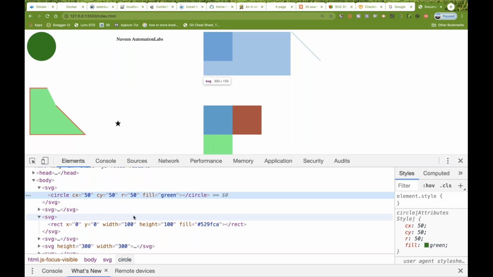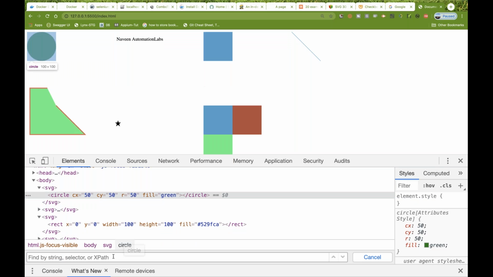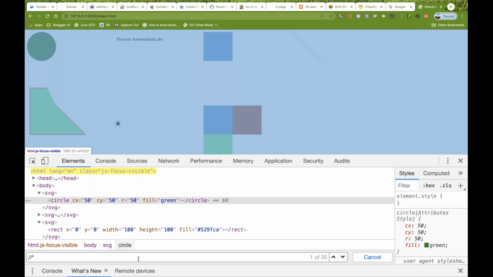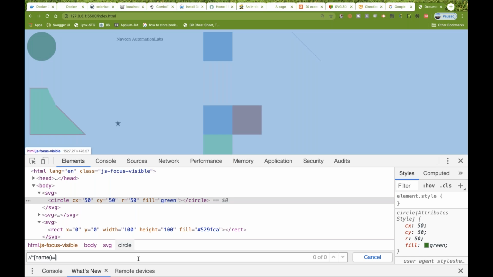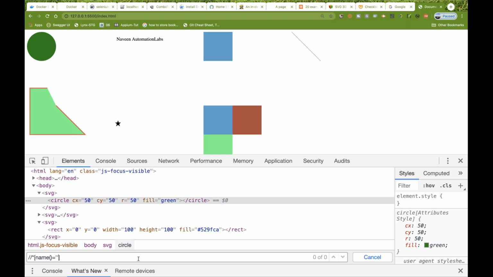You just press Control F over here, and I'm going to write the XPath of this element. For writing the XPath, see it very carefully. You simply write two slashes and a star, then put a bracket, and then use the name function like this. Name is equal to SVG. Simple, right? So it is pointing to this.